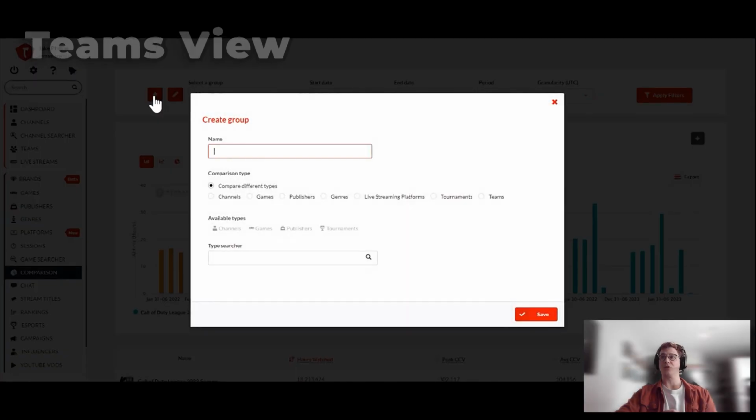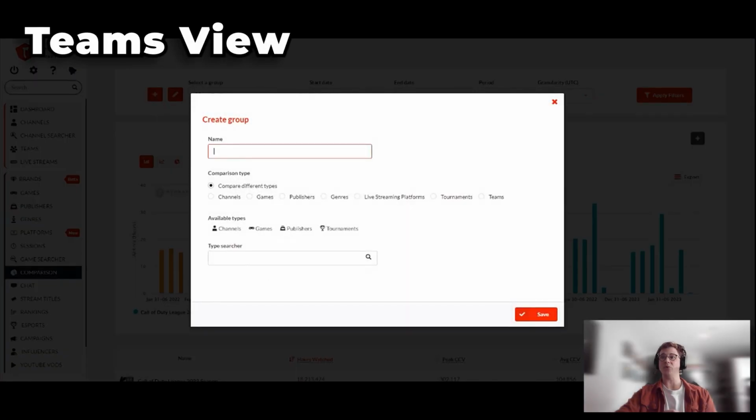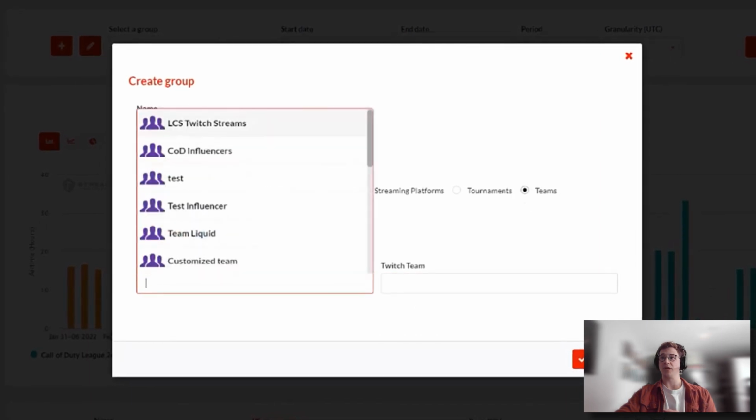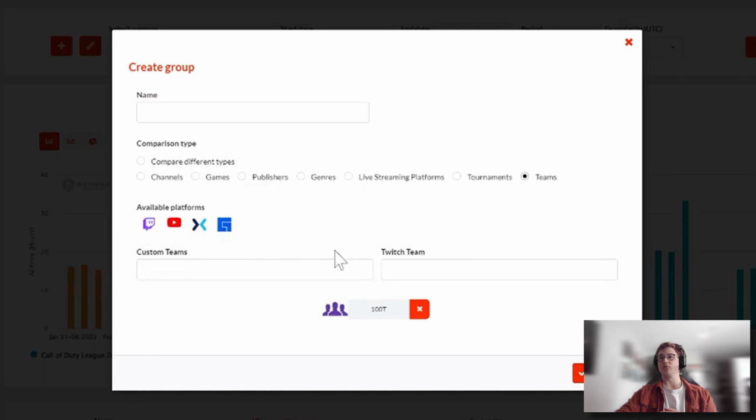Another neat feature of this comparison tool is you can actually pull in existing teams that you have. So that's another really big help in pulling in teams that you've already put together. So if you have a custom team, like we want to see all of the 100 Thieves roster, you can pull that team that you created previously into this comparison tool to look over longer periods of time.